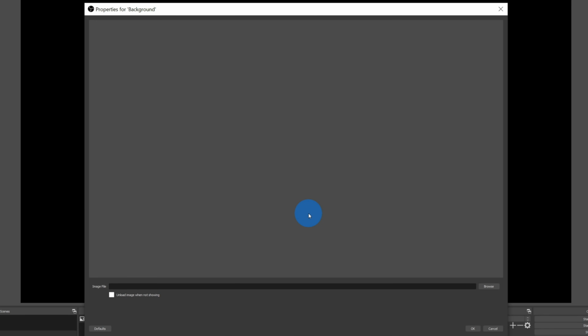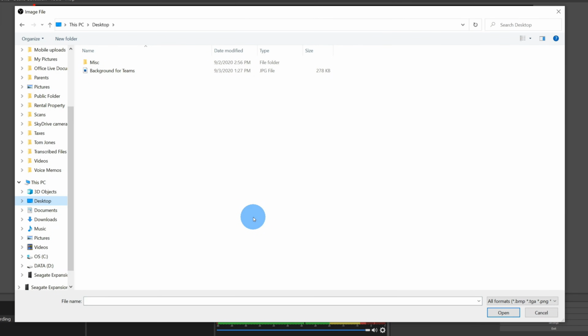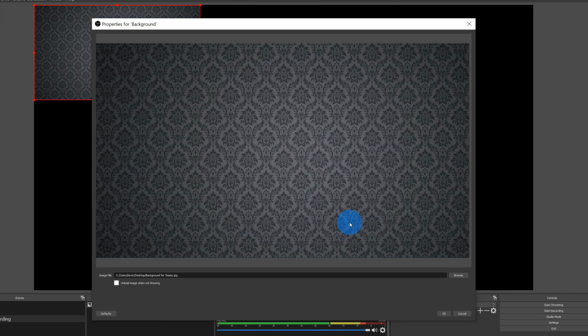For this, I'm going to give it a more descriptive name than just image. I'm going to call this background. Once I finish typing, let's click on OK. This now opens up a prompt where I can select my background image. Let's click on Browse. This opens up the Windows file picker, and I have my background just sitting right on my desktop called Background for Teams. Next, let's click on Open. Here I see my background. That all looks good. Let's click on OK.